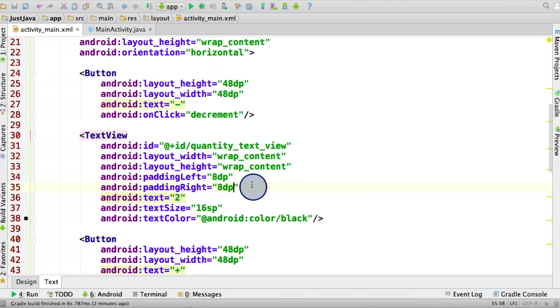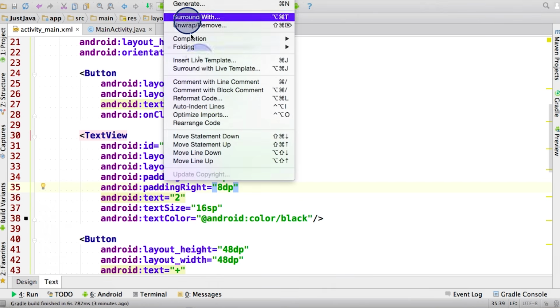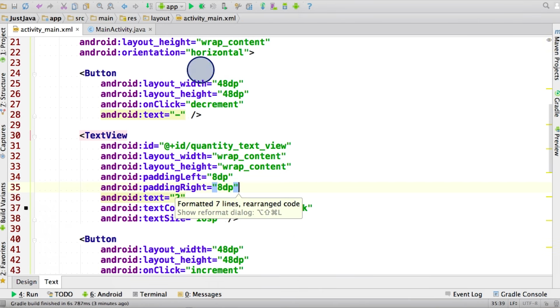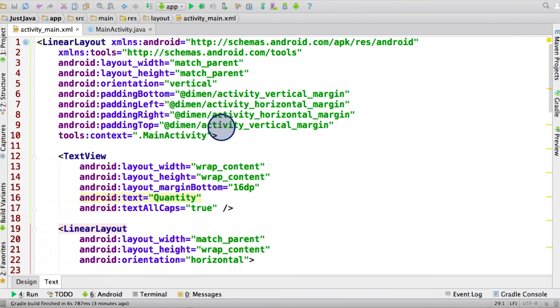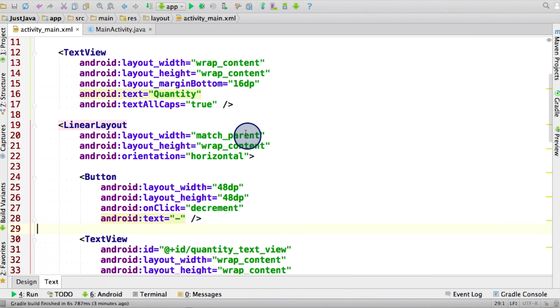Okay, great. Now I have a hunch that there's a bunch of extra white spaces and the ordering of our attributes may be incorrect according to the Android code style guidelines. So in the menu at the top of your screen, click on Code and then click on Reformat Code and also Rearrange Code. And that should rearrange all the attributes and fix up all the formatting for you automatically. Okay, great. Let's run the app again.